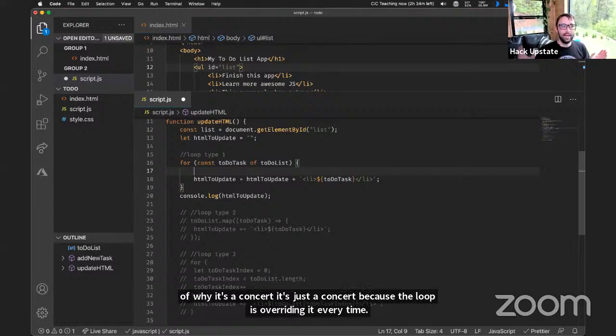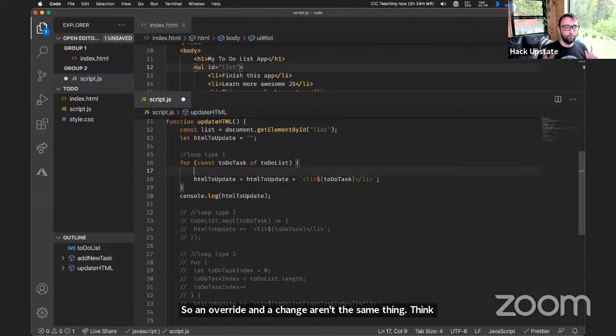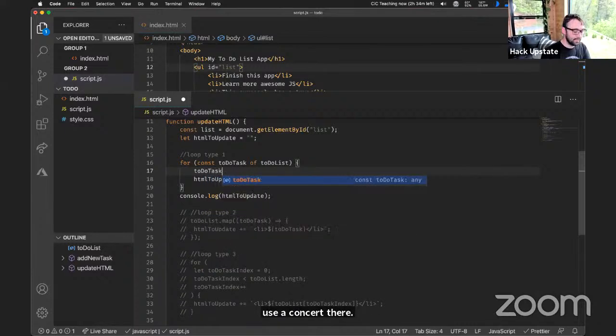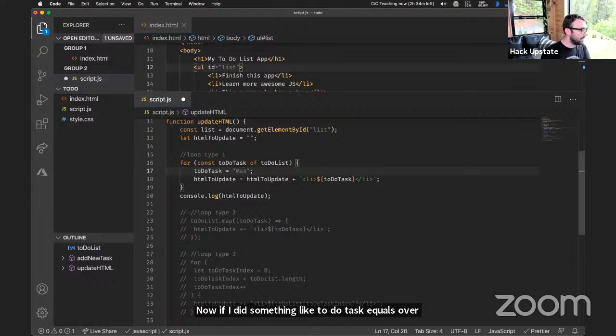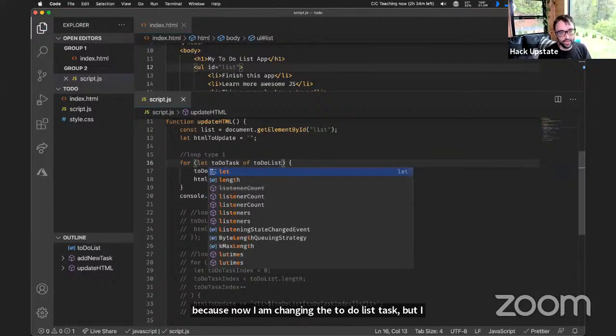So an overwrite and a change aren't the same thing. Think of it as, let me reword that. Every time the loop runs, instead of it getting overwritten, it's deleting the old one and then recreating it. And so that's why you're allowed to use a const there. Now, if I did something like to-do task equals over or equals max, that's going to yell at me, because now I am changing the to-do list task. But I could make this a let, and then it would be fine to do that.